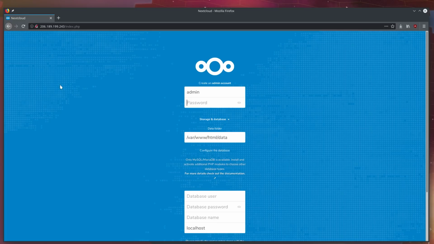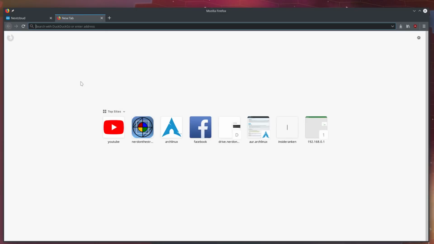We're going to do that using Let's Encrypt. Now for this, we are going to need a domain name. Right now we are accessing this server at 206.189.199.243. Obviously, you don't want to have to type in an IP address every time you're accessing a server. I'm going to assume for the purposes of this video that you guys watching have purchased your own domain name that you're going to use.